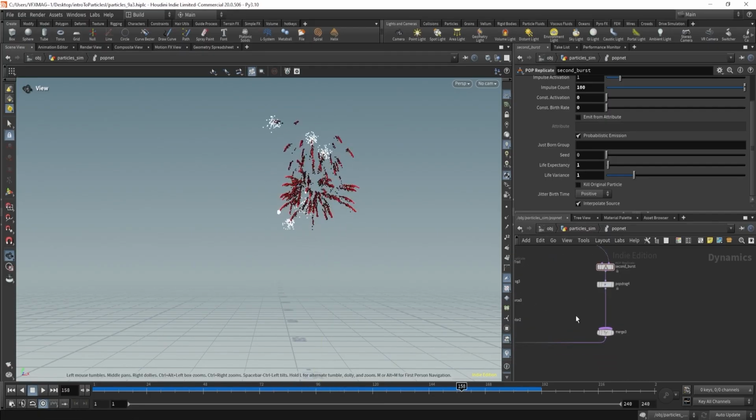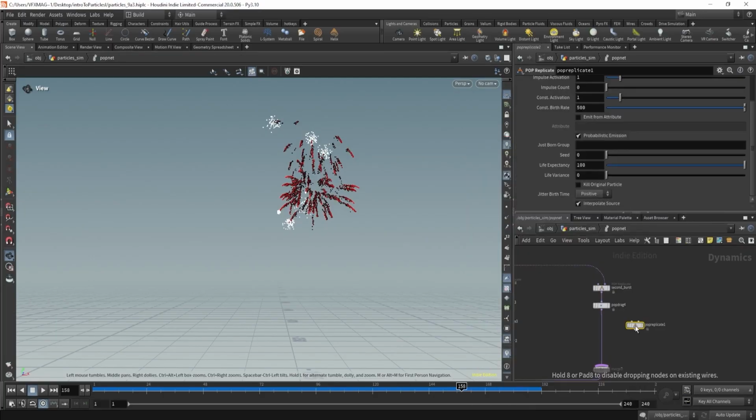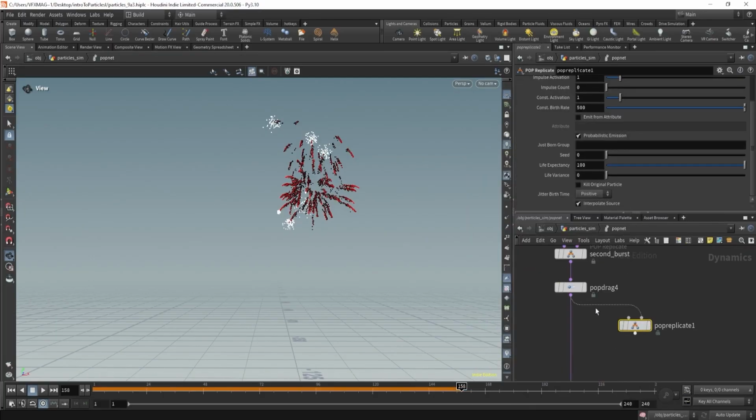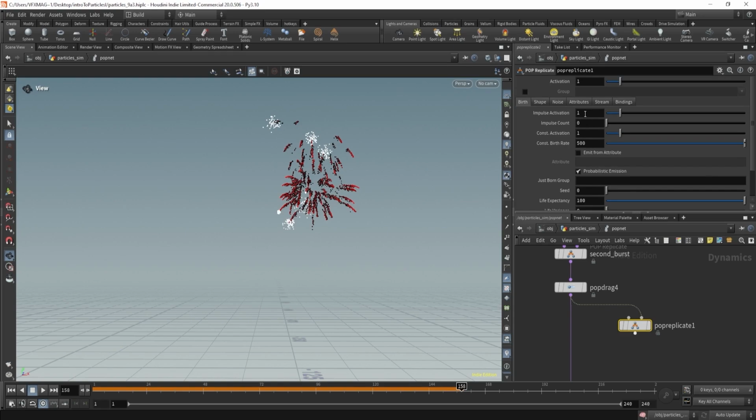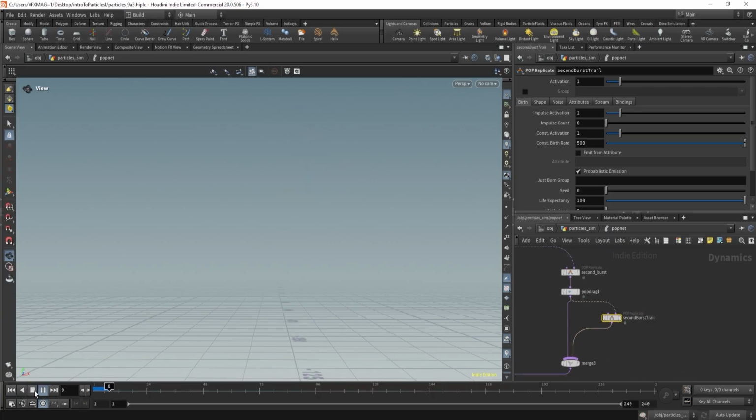Yeah, but trailing is must. We have to add trailing. So we will use pop replicate again. I will reference it. I have to connect this. So I can just type second burst trail. Type very clear so you can understand after cache. Let me play it. Yep, that's working.